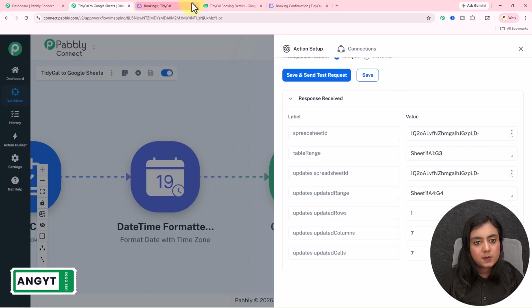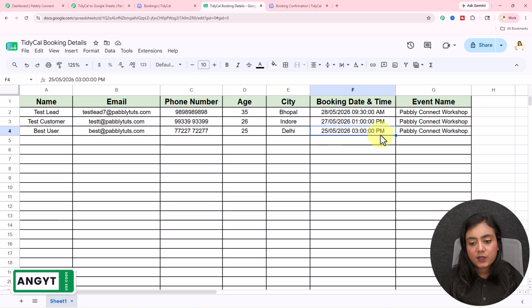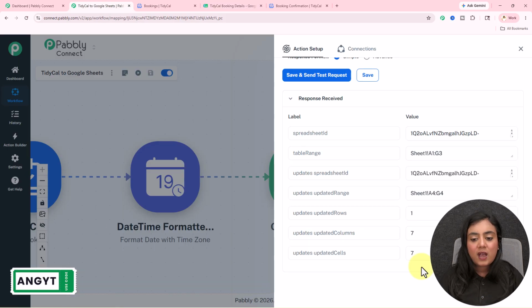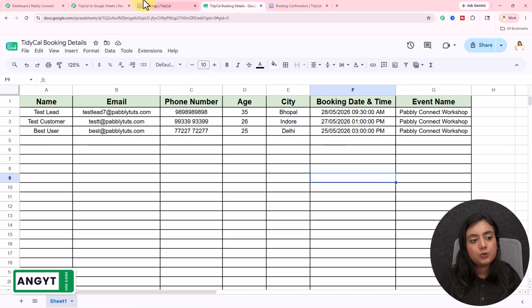That's a positive response, and in my Google Sheets you will see right over here the record has also been created. Best user, best@pabblytudes.com, same phone number, age 25, city Delhi. This was the date and time with the every detail, and the event name is Pabbly Connect Workshop. So as now the record is created successfully, this means that TidyCal is now connected to Google Sheets. Now whenever a new booking will be done in your TidyCal account by any of your participant, automatically the record of the details, every single detail will be created in Google Sheets.